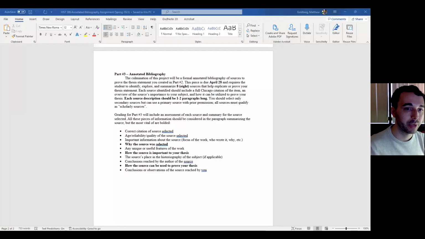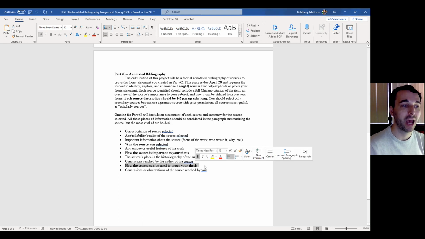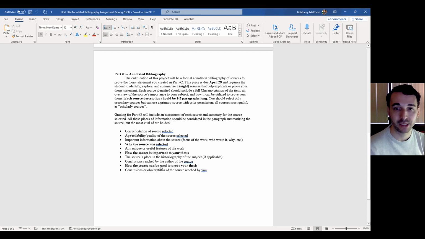If we pull back up our guidelines, which we're now looking at again, we can see that we have the correct citation. We have the quality determined. We have the information about the source determined. We know why the source was selected because we've described why I picked it. We have any information that's useful about it. We have stated clearly and correctly why it's important to my thesis that I selected this work. We've looked at the conclusions reached by the author, and most importantly, I have said how I plan to use it to prove my thesis. Therefore, in just a jolly old 8 to 10 sentences, I've described every bit of this source.